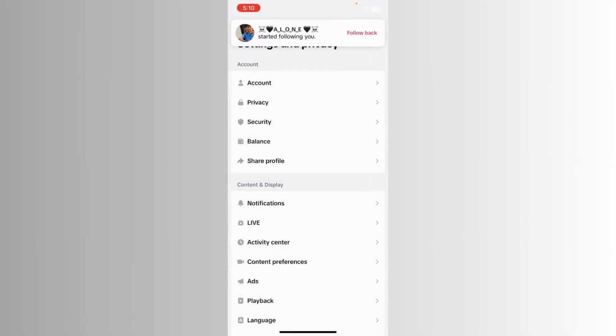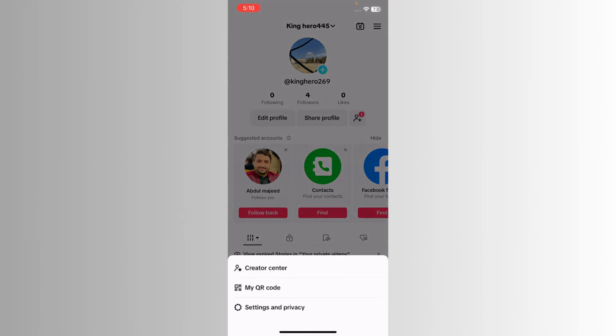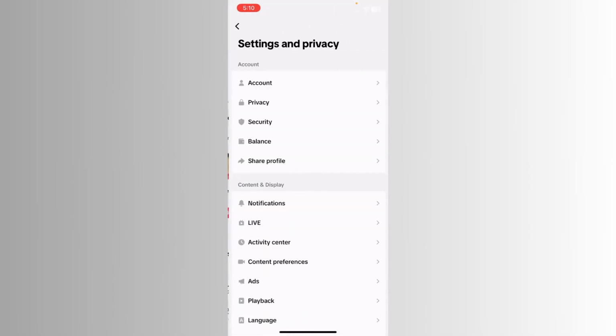We go back, and now we're on Settings. As you can see, I made my account public, and I'm getting a lot of followers. I don't know why. But let's say you've already made your account public: you simply have to go back, go to Settings and Privacy, and go to Account. Now you don't have to go to Privacy, just go to Account.